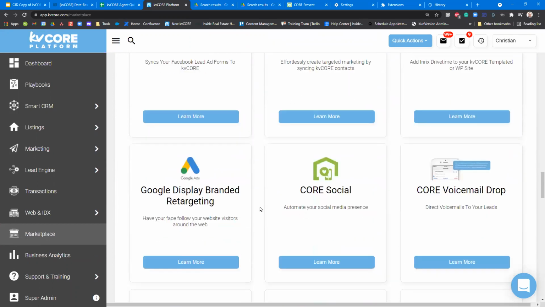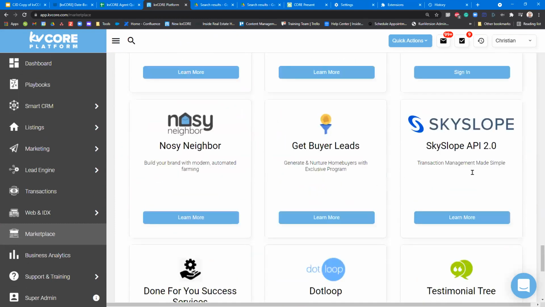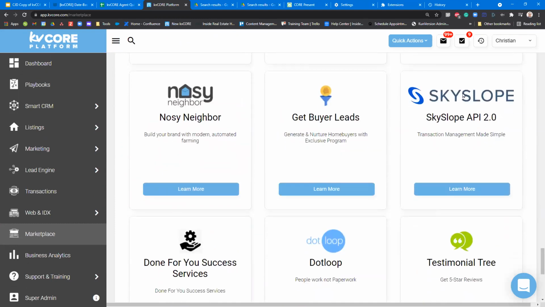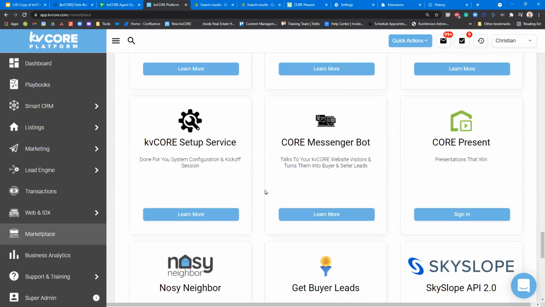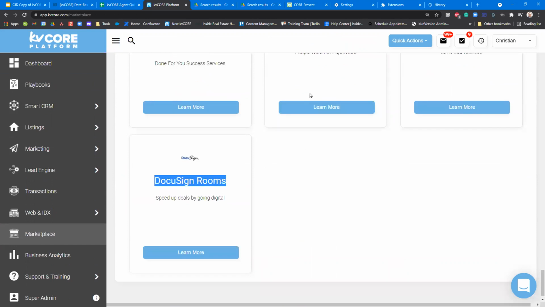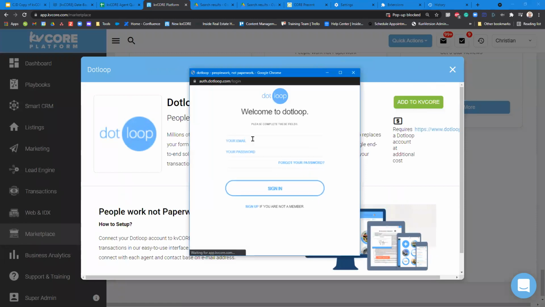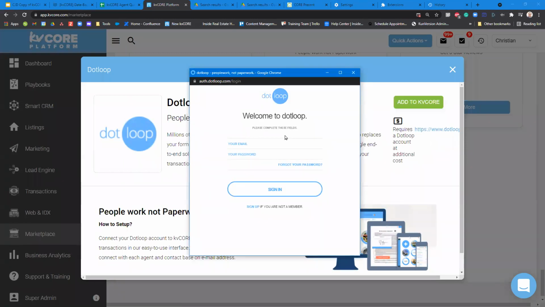And to get them synced up, let me just scroll all the way down. It's probably at the bottom. So with any of these, SkySlope, Dotloop, Transaction Desk, all of them, you're going to click on Learn More. DocuSign's another. Add to kvCORE and just sign in. Once you do that, you've got Dotloop, you'll sign in, it'll sync up to your kvCORE.